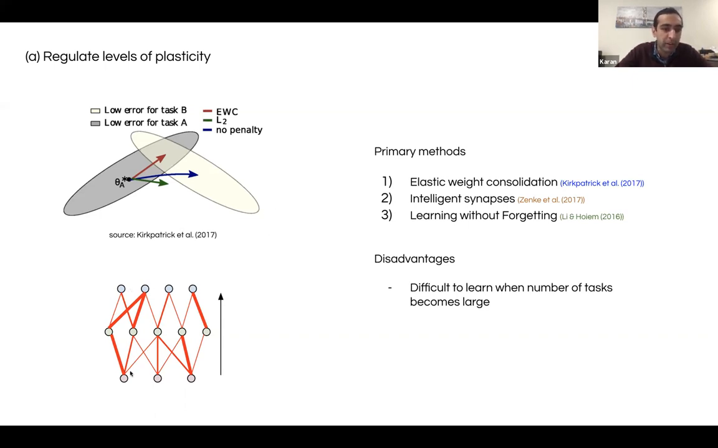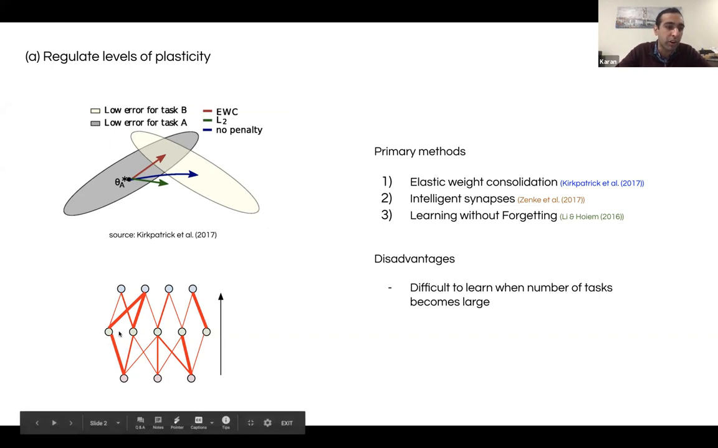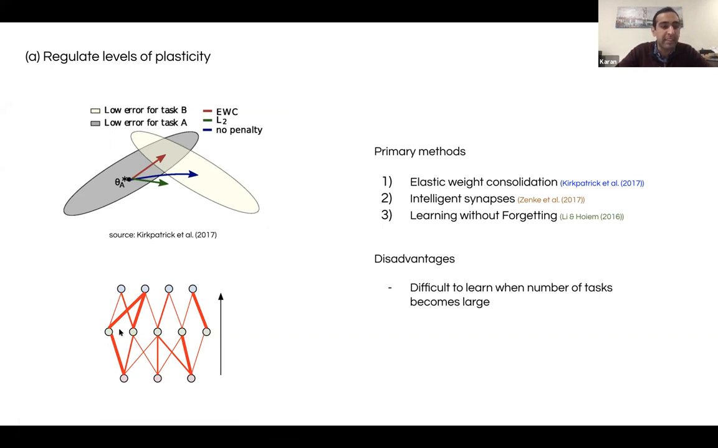So one way to think about it is that some weights may be stronger, in the sense that it's harder to change them as the network tries to learn subsequent tasks. But there are two shortcomings with this. As you learn more and more tasks, you're constraining more and more weights. One set of weights is going to be more important for task A, another set for task B, and so on, until you reach a point where not many weights can change at all. So it's harder to learn, for example, task number 20.